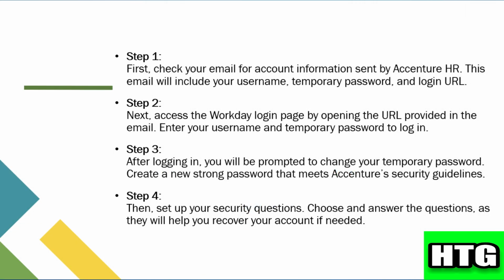So in order to create a Workday Home account in Accenture, you have to follow these steps. Step 1. First, check your email for account information sent by Accenture HR. This email will include your username, temporary password, and login URL.